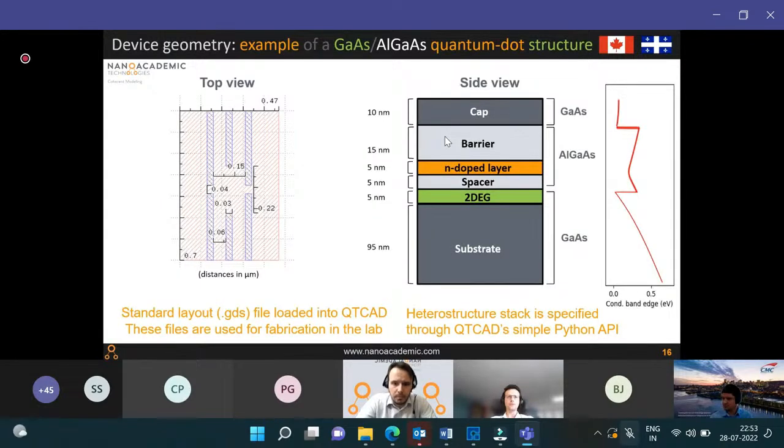For this live demonstration, we will be considering a simple but typical structure. Here I'm showing a top view of the gate layout. In red, you can see a rectangle that represents the simulation domain in which we will solve the various models. And in blue, you can see rectangles that represent metallic gates that are deposited on top of the structure. The side view displays the material stack for the heterostructure.